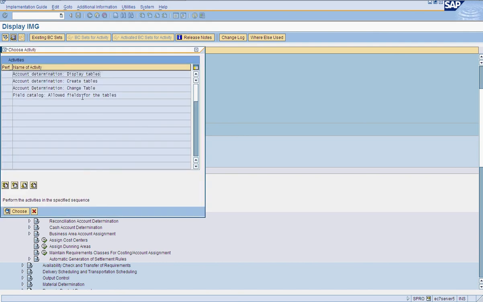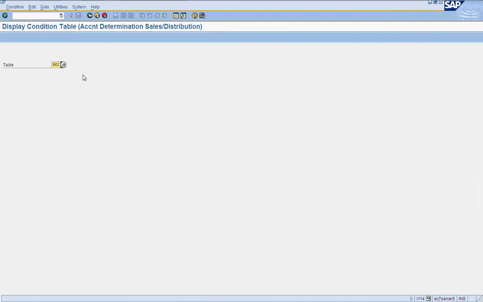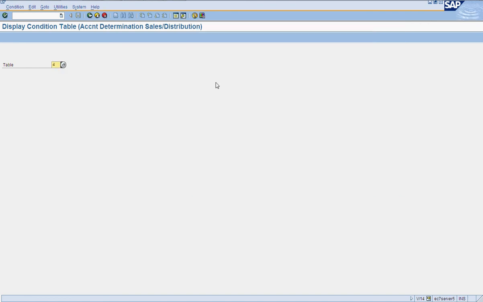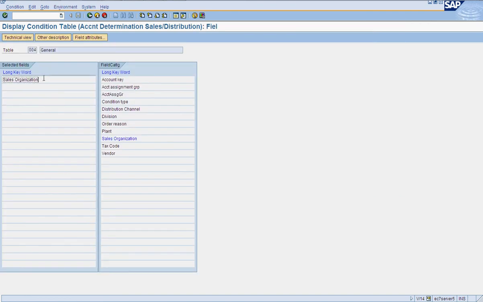Then you can maintain condition tables. Actually, let's see what tables are used in the condition. Tables are customer group, account key. As you know, account key is coming from pricing condition types. So there is another table, customer group, account key, material group, account key. General means it has a combination of sales org, customer group, account group, material, and account key. Let me show you the general one. It has sales org.